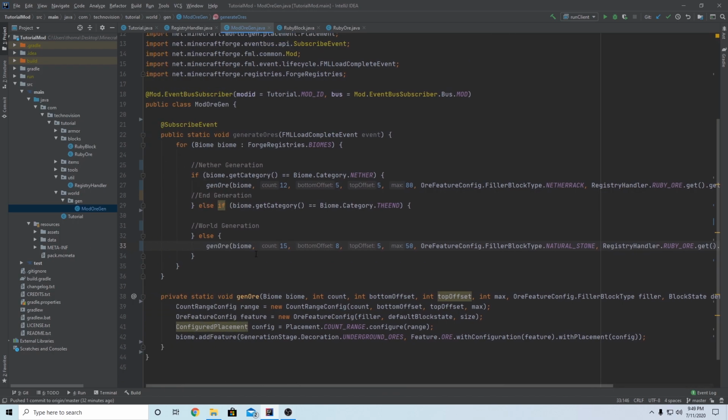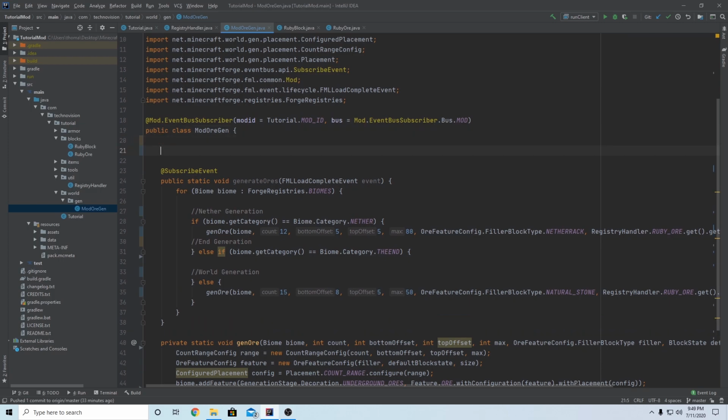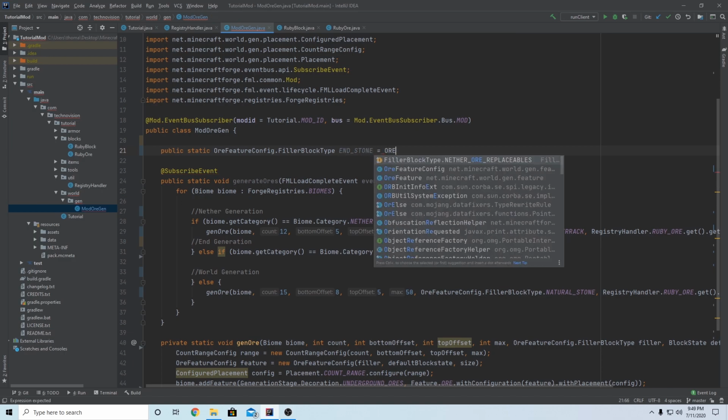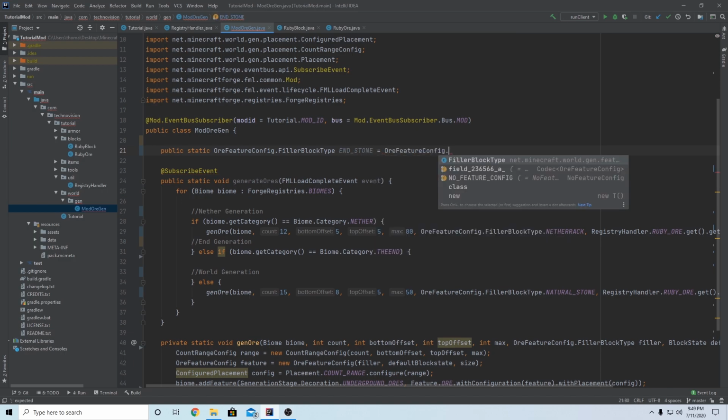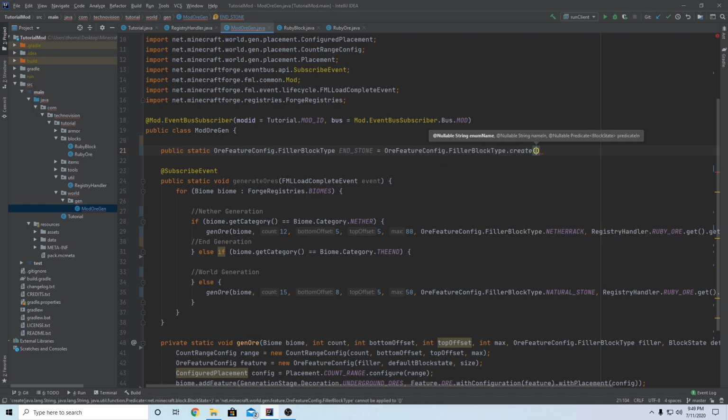Okay, so now we want to generate in the end dimension. So if you want to do this, you have to add a public static ore feature config. So come up here, and again, this is just for the end dimension. You want to make a public static ore feature config dot filler block type. We're going to name this end underscore stone, and this is going to equal an ore feature config dot filler block type dot create. And we need to create this. Let's pass in a enum name. Just end underscore stone is fine.